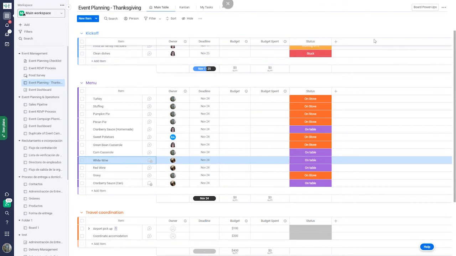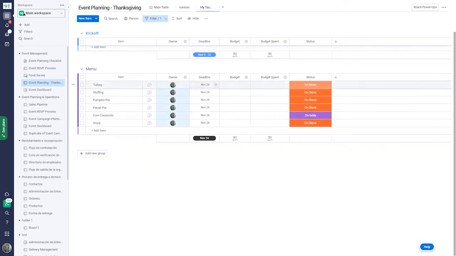In addition to those item views, we have different ways I can get a view of this that just shows the tasks that are assigned to me.